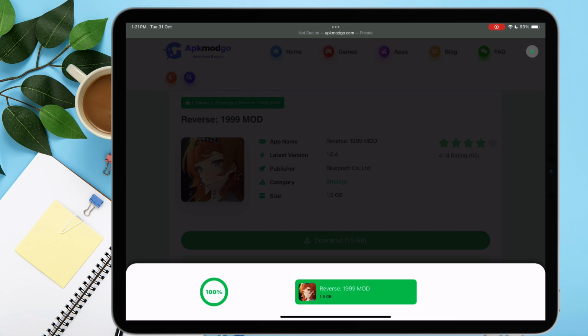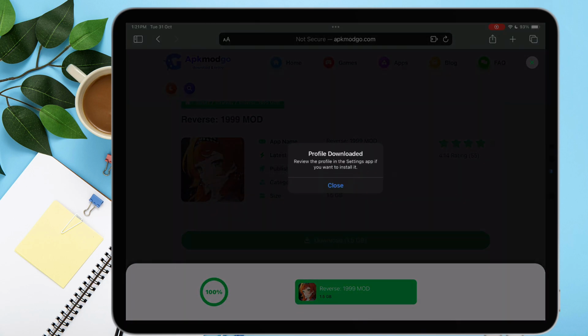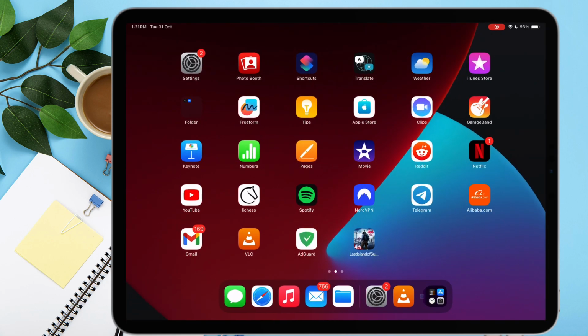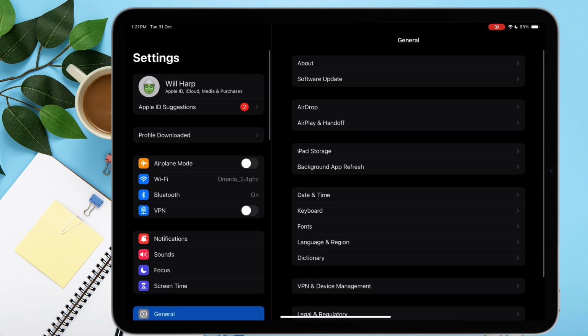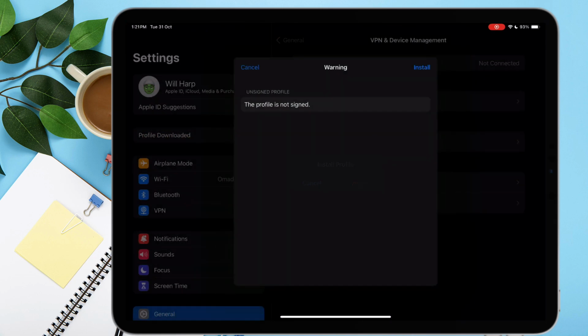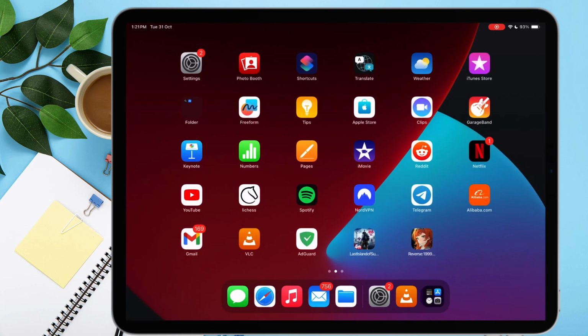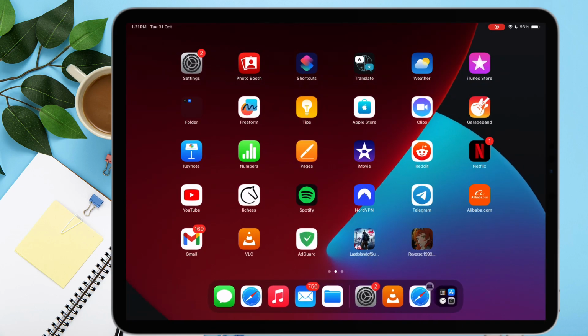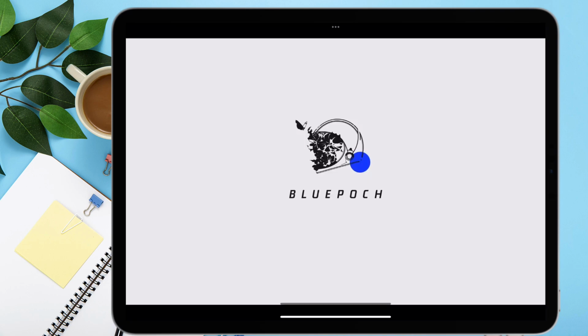So what we have to do here is enable the mod by installing the configuration profile. This is located under profile downloaded on the settings page. So once the mod is installed, just launch the Reverse: 1999 mod on the home screen, you'll find it.